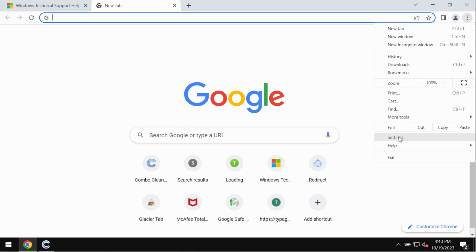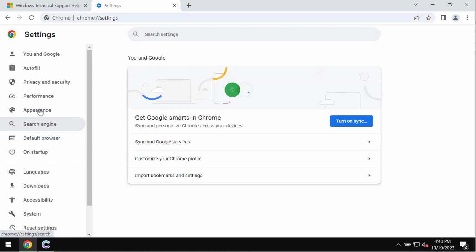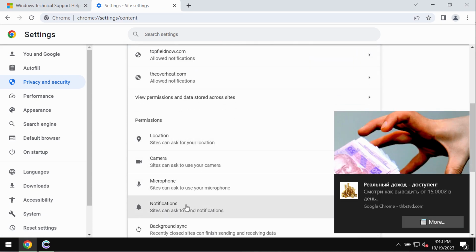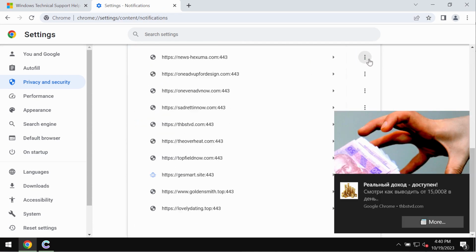To remove them, access the menu, go to settings, privacy and security, site settings, and then in permissions choose notifications, and remove all these junk sites if you detect them. There may be several of them here. All of them, of course, should be deleted.